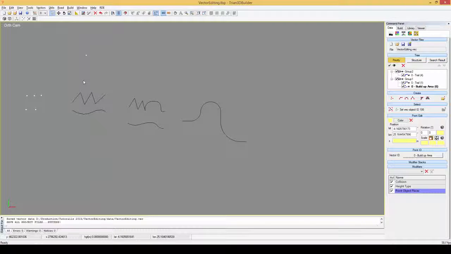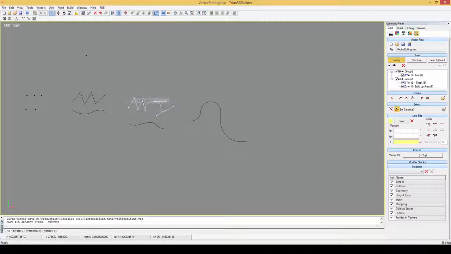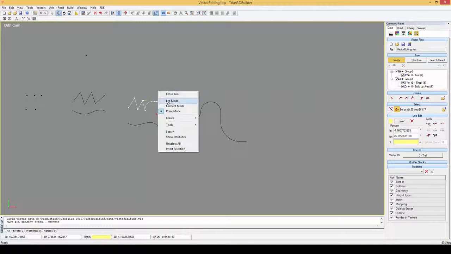Let's now try with a Bezier line. We go into Point Selection and select one of these handles. Now we can edit the handles until we are happy with the result. To exit, simply right mouse click.